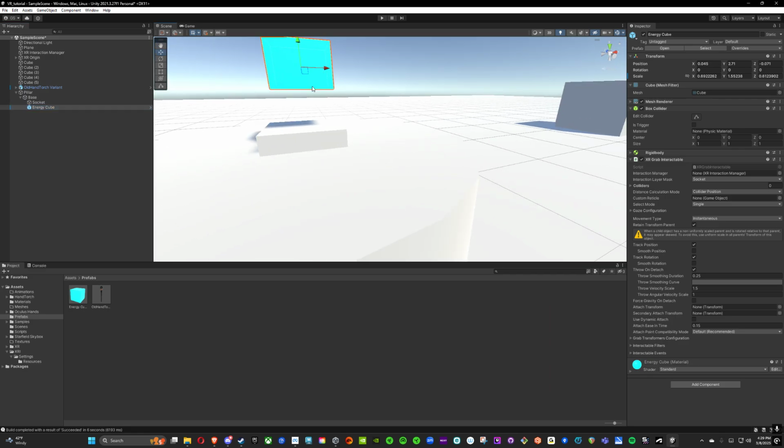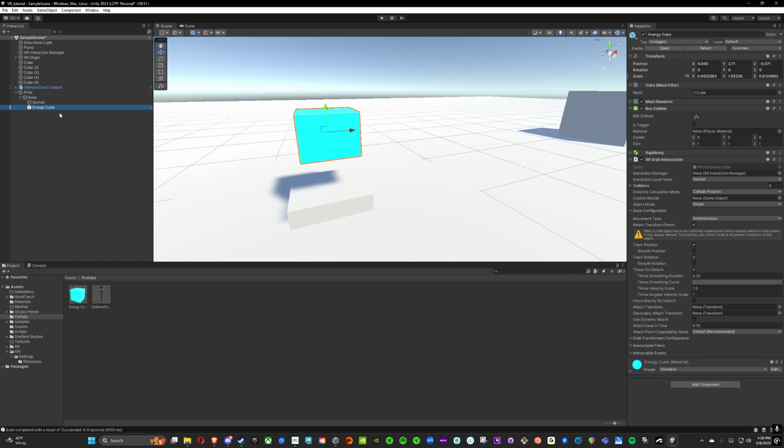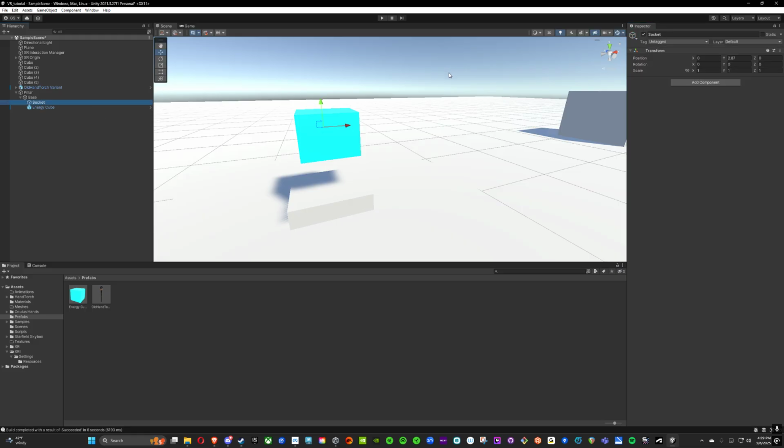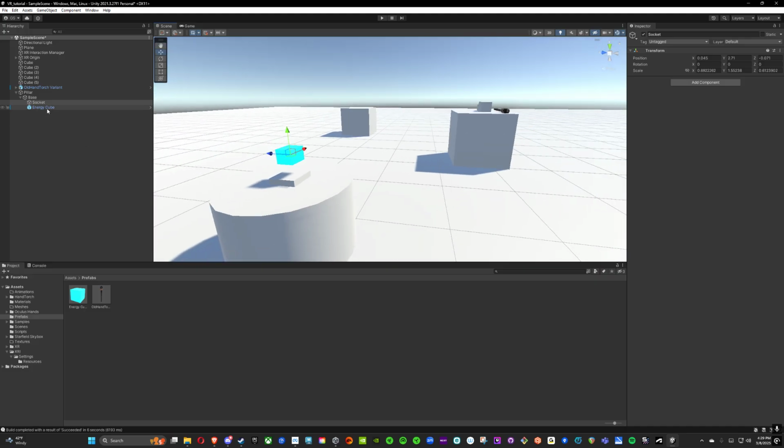So, that's good. So from here, I'm going to take the energy cube. I'm going to copy the transforms. Right-click, copy component. Then in the socket, I'm going to right-click, paste component values, and see those match now. So now from here, I'm going to delete the energy cube.